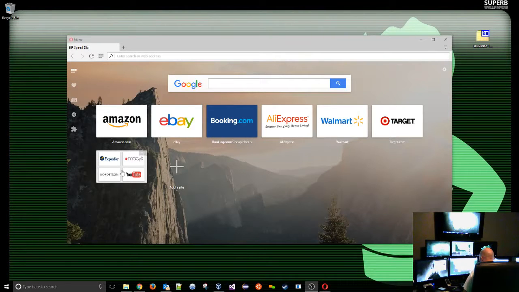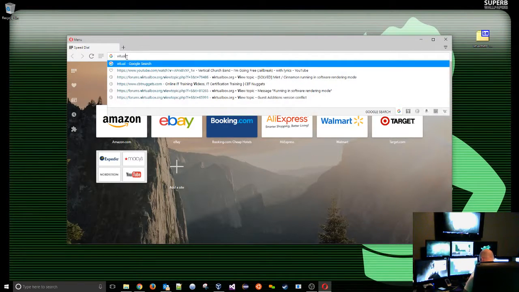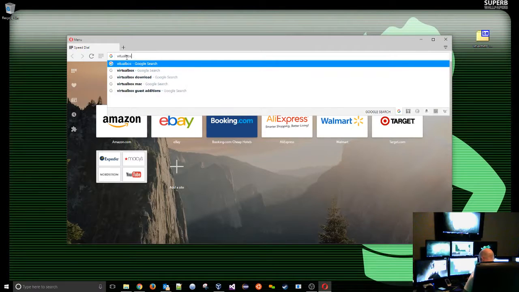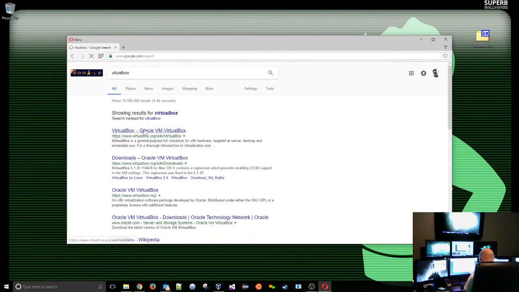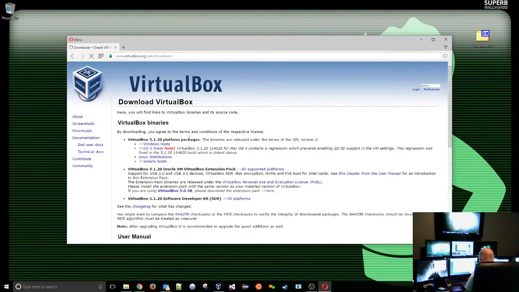Now I already have it here, but I'm going to show you though. You want to type in here VirtualBox, and there it is. Do a Google search, and here it is. Oracle VM VirtualBox. We're going to hit downloads. And if my internet would go, there we go.